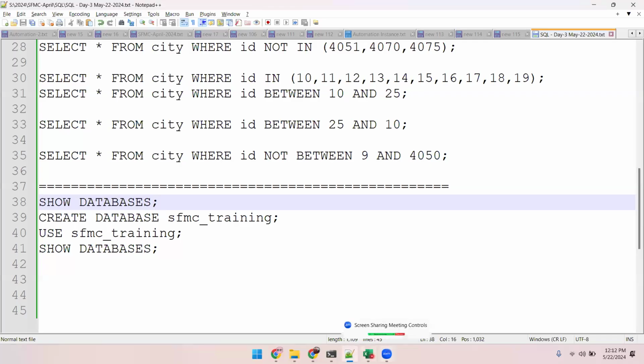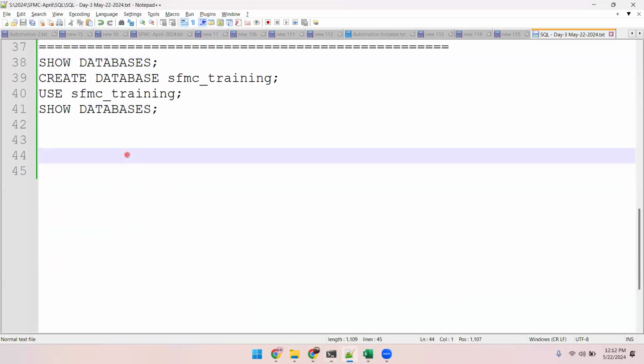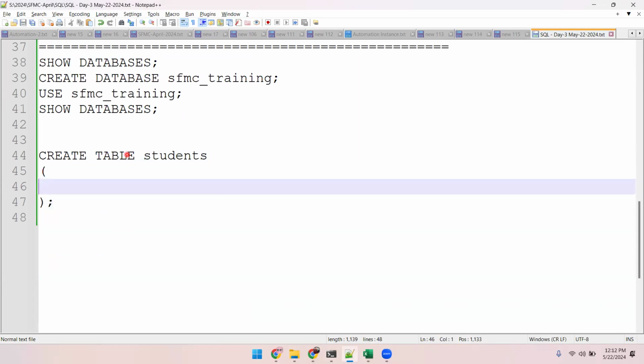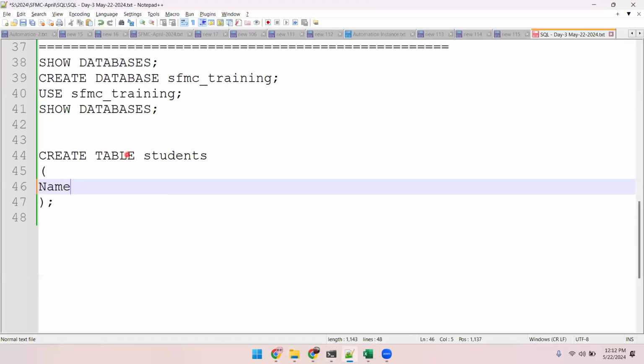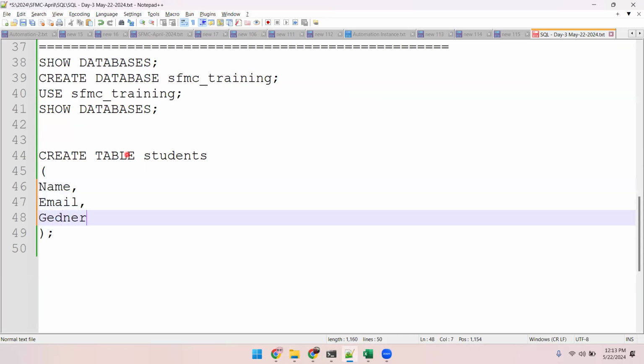Now I need to create three tables, correct? Students table, day-wise topics, and attendance table. To create a table, you will be going with this command: create table. What is your table name? Students. Then you'll use the round bracket. You can type it in multiple lines. As I mentioned, semicolon is the end. Now, what are the fields I need? Name, email, and gender.